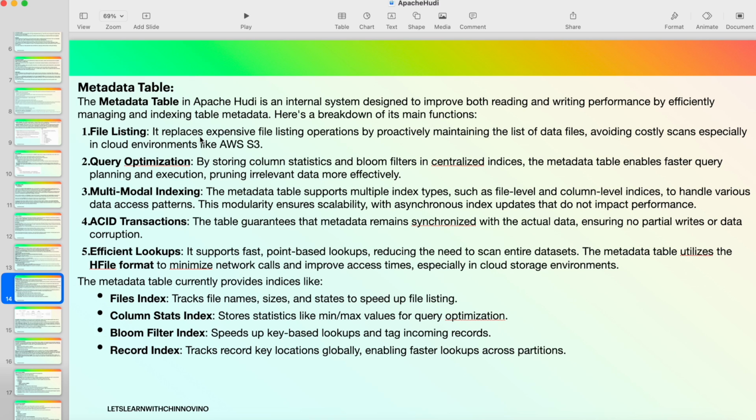And the next thing is, it helps in query optimization. How? By storing column statistics like the minimum value, maximum value, or the number of nulls in nullable columns. All this kind of statistical information for each and every column can be stored in the metadata table, along with Bloom filters, in centralized indices. The metadata table acts as a centralized system. It enables faster query planning and execution, pruning irrelevant data more efficiently. We can avoid unwanted data and just read the partition which we need alone.